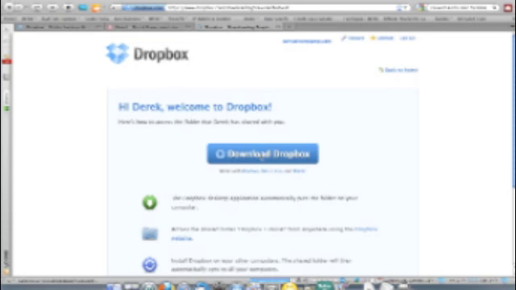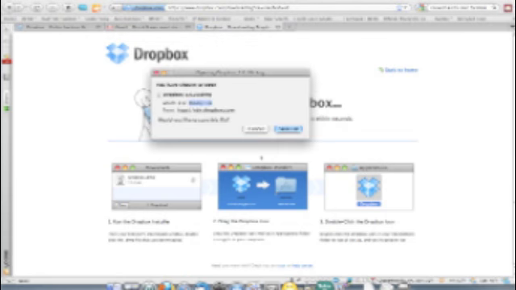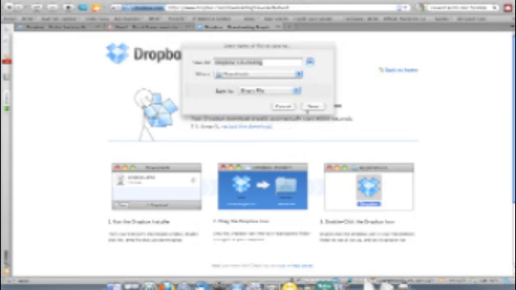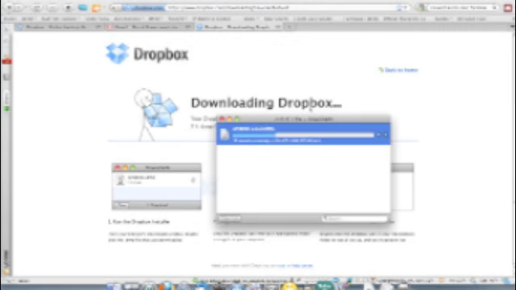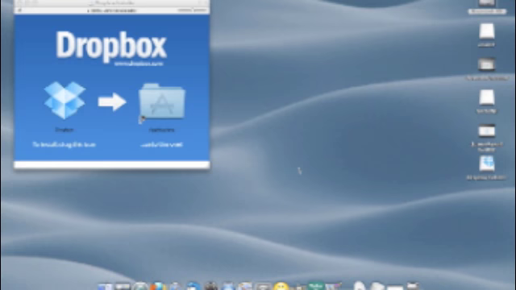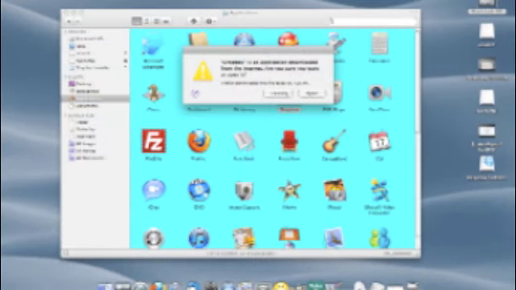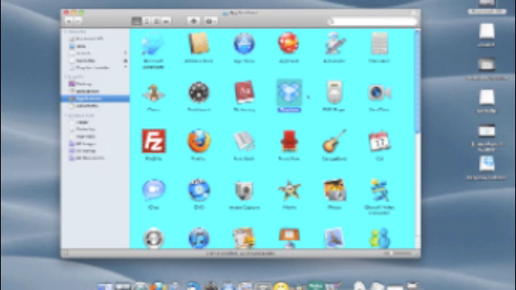So I'm going to go ahead and download Dropbox, and there's my file. I'm going to save the file. Here we go, save that file, which I understand saves to my download folder on my Mac. Okay, there we go. We're opening Dropbox, and we will take it to Applications, find Dropbox, and open that.